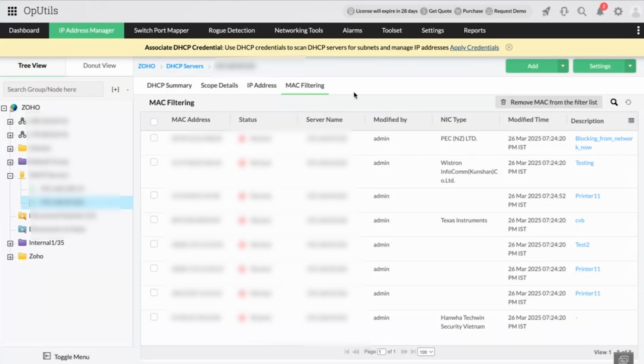This feature, in simple terms, means that you are instructing your DHCP server not to allocate any IP address to a rogue device. So this way you can stop the rogue device from accessing your network. This is the new feature that has been released in OpUtils, and you can make use of this to enhance the security of your network. So we are done with DHCP monitoring inside the IP address manager module.